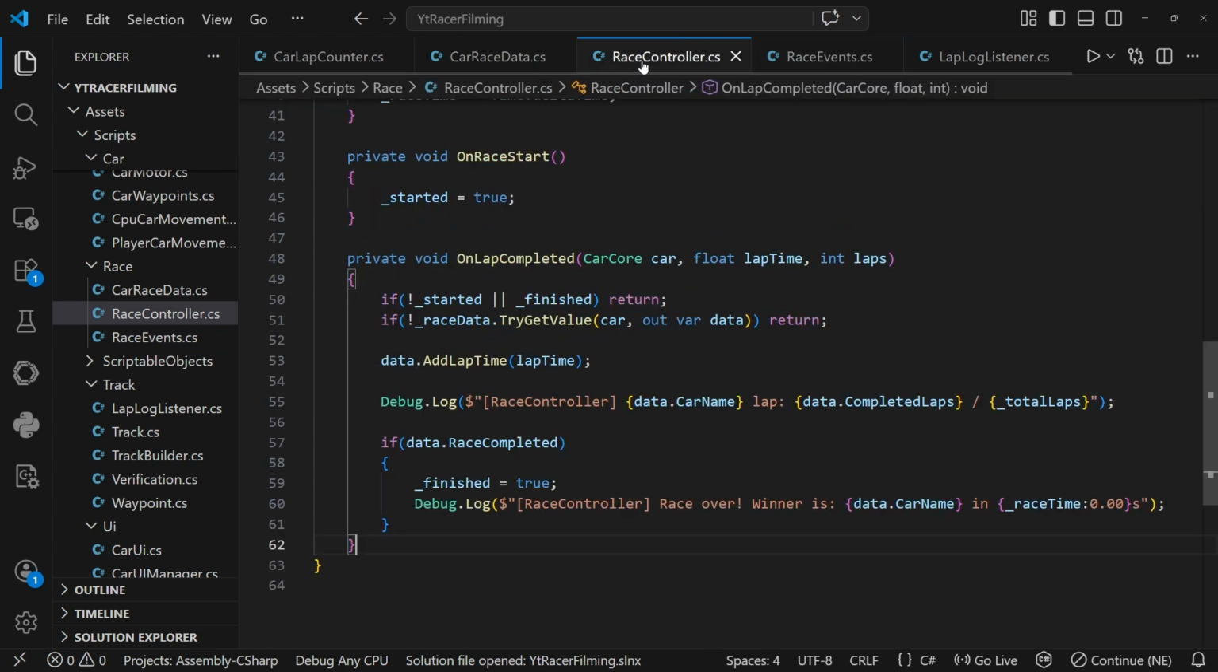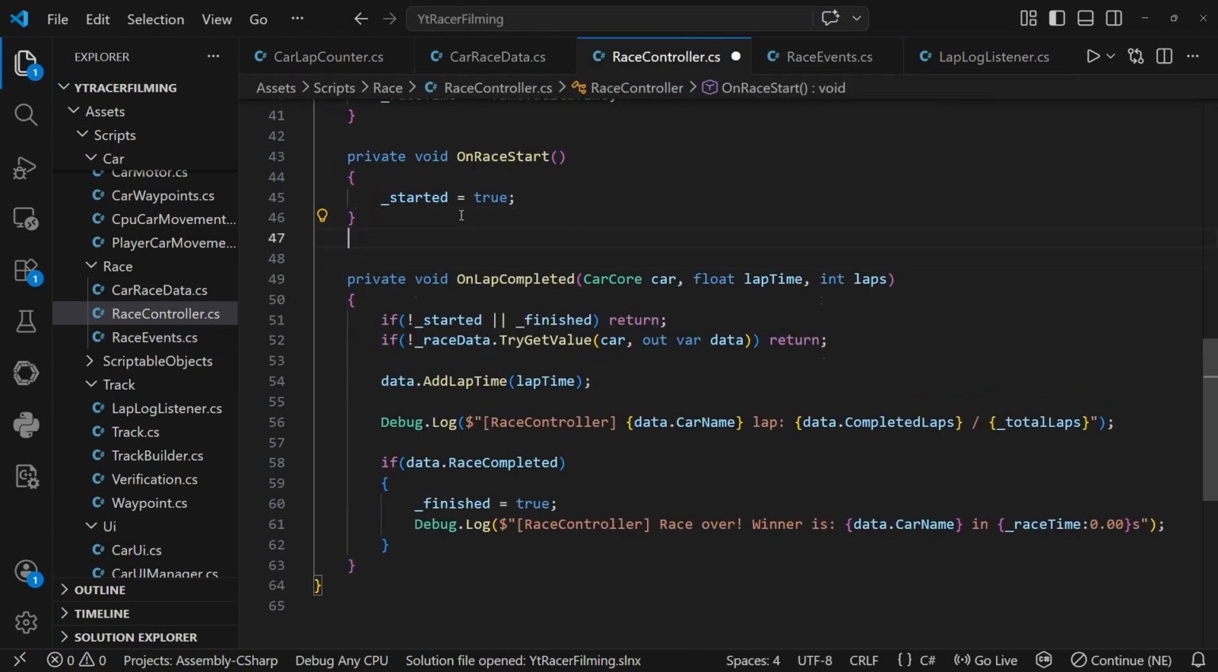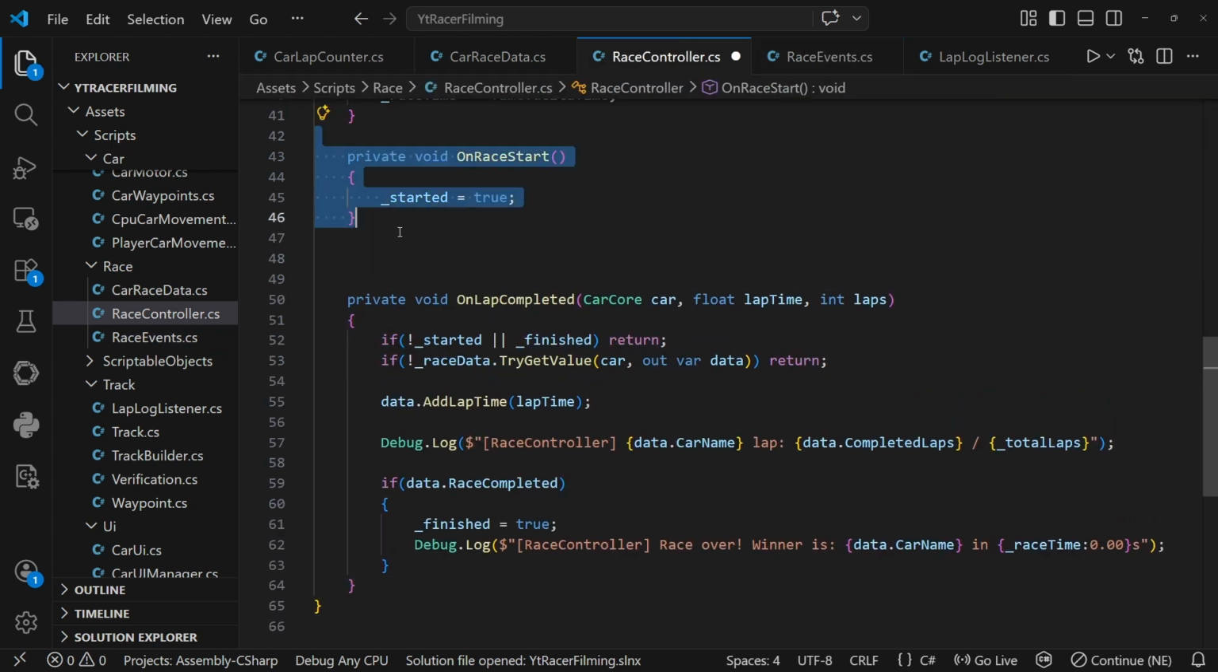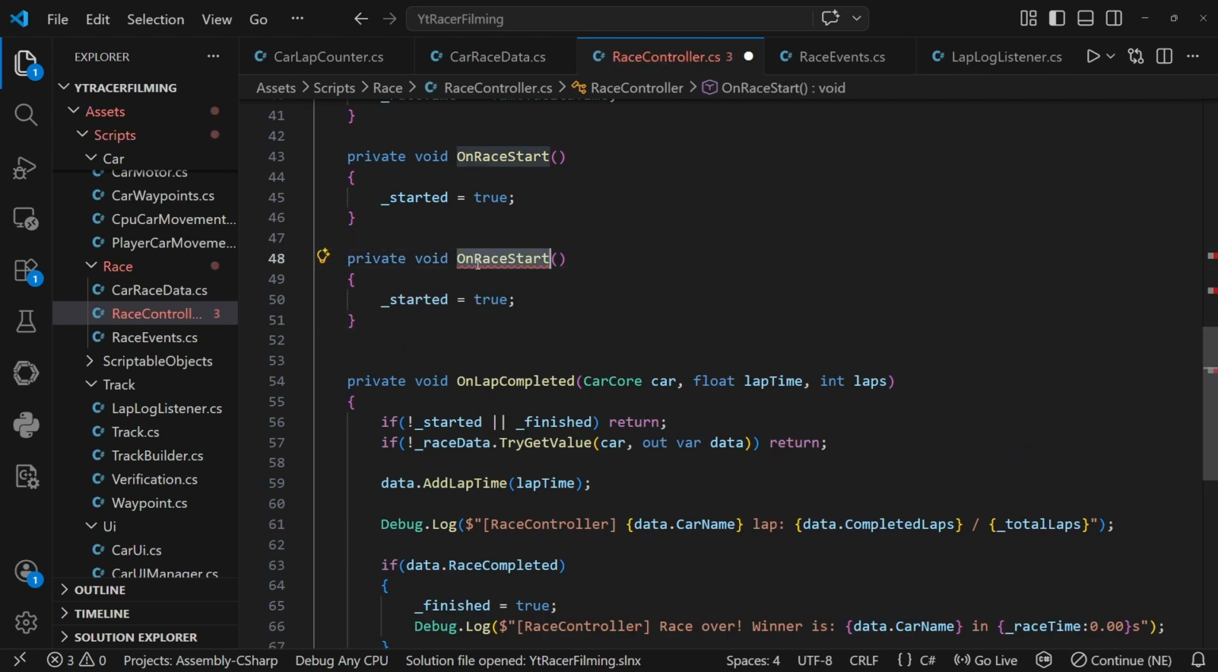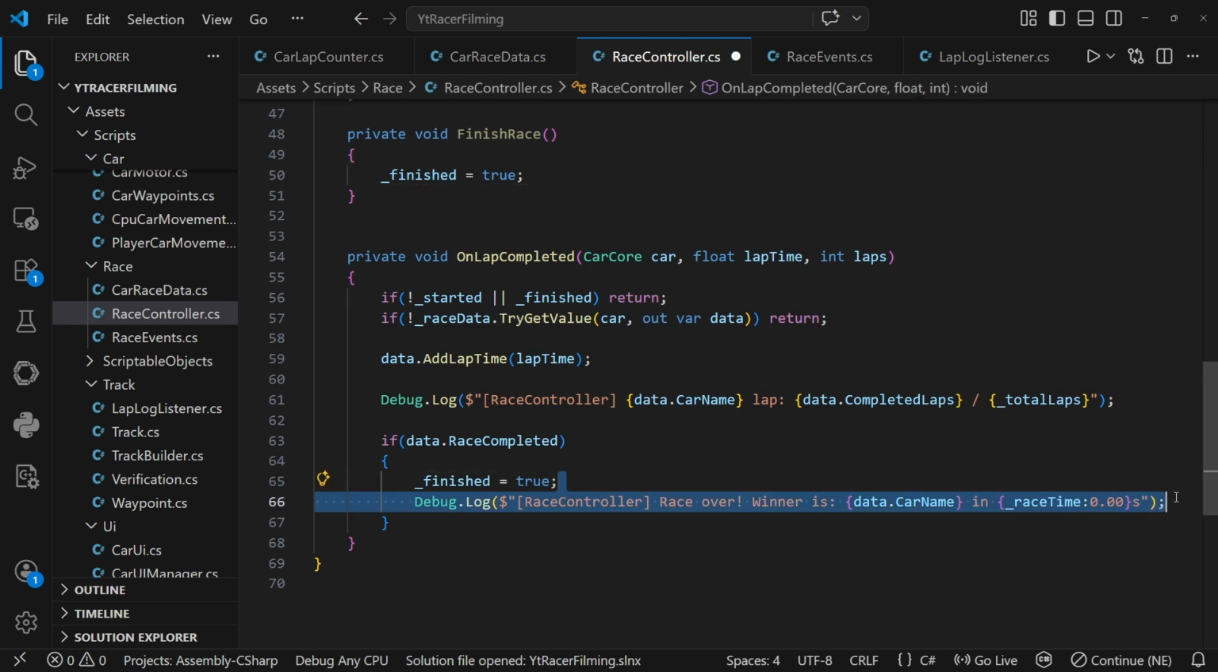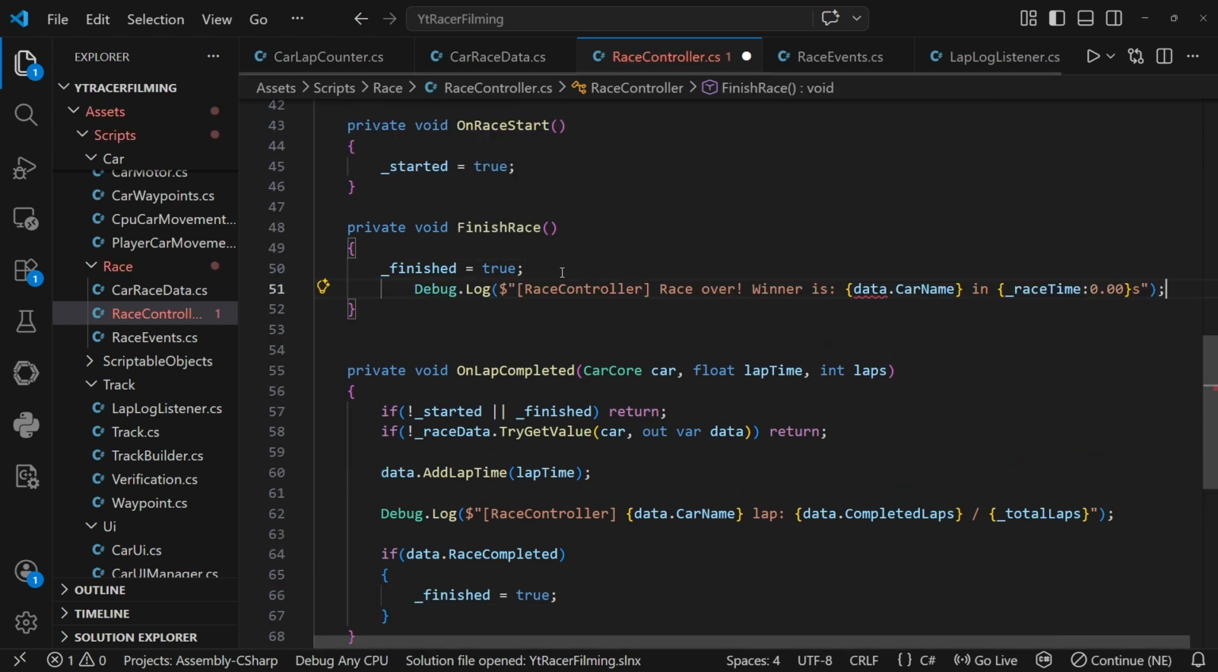Then let's go to the RaceController. And I think above the onLapCompleted, let's add a new private void. So copy and paste this stub here, and we'll call this FinishRace. Inside here, what we can do is set finished equal to true. I'm going to grab this debug log from here, cut this and place it here, so we've still got it. Then we can put the finished race down here.